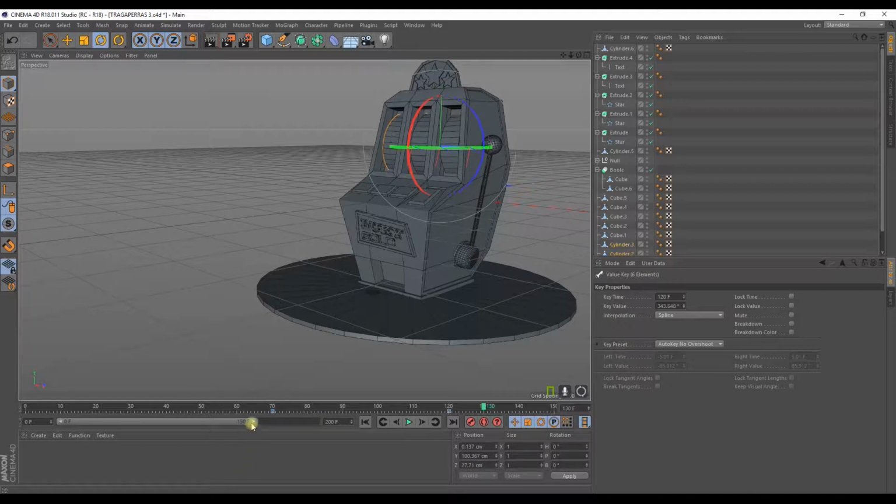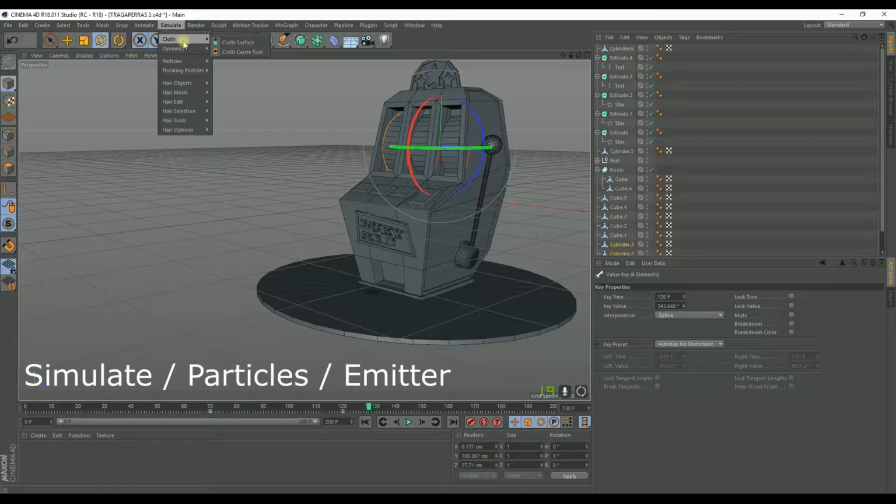Okay, so now we're going to raise the time, okay? Because as you can see, it looks a little shorter. So now there's more frames to be able to spread out that animation. All right, so now we're going to go to simulate.